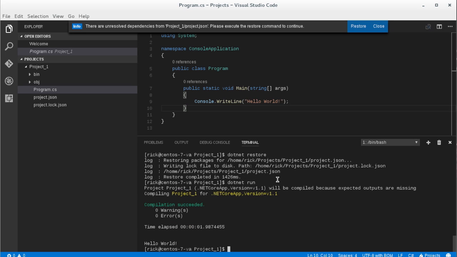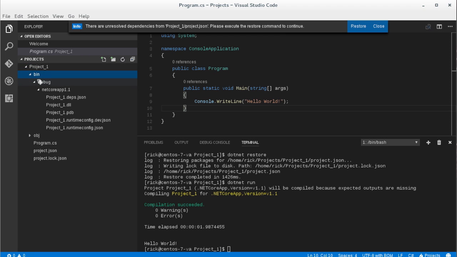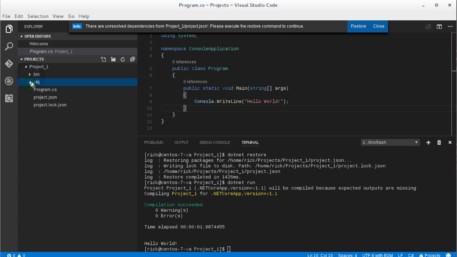All right, so that's where it creates your bin, right? So here we have a project_1 DLL. We have a couple other files, the PDB, the debug file, and it's in the bin debug .NET Core 1.1 output. Okay, and then obj.